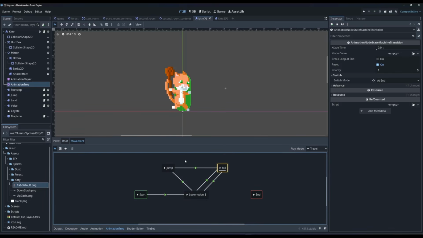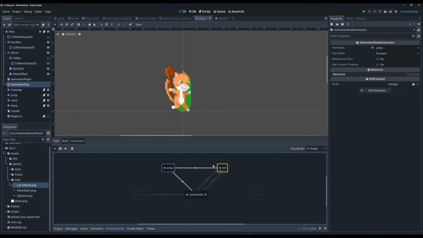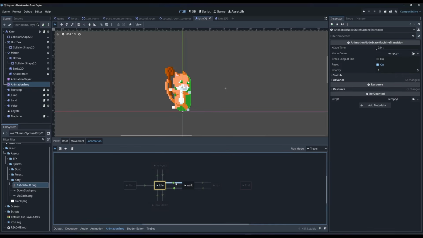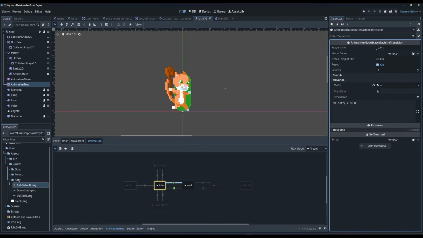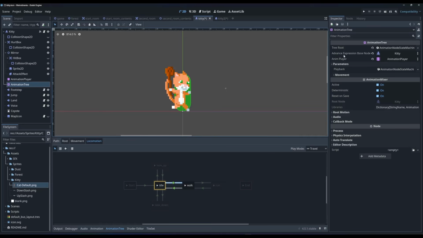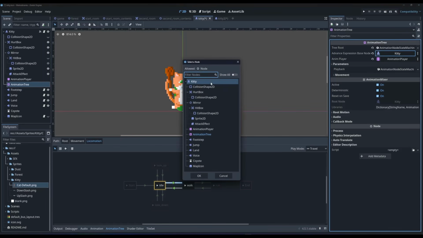Diving down into movement, we have jump and fall animations taking priority over the locomotion states: idle, walk, and run. There are also animations for looking up and down as alternatives to idle. All of the transitions in these layers are set to automatically transition based on the advance expression. The advance expression will be called on the animation tree's advance expression base node, which I have set to the character body 2D node.